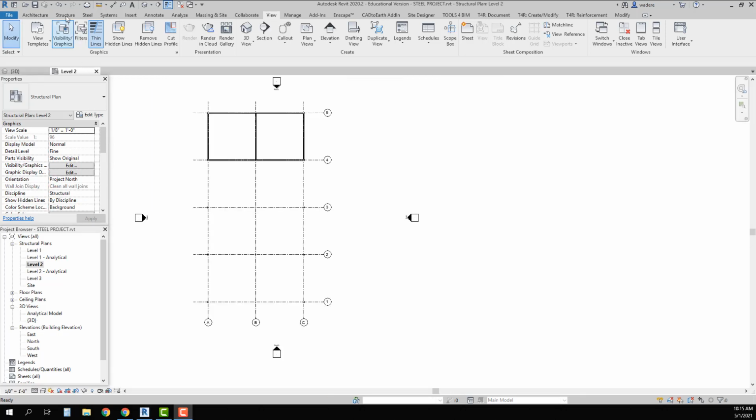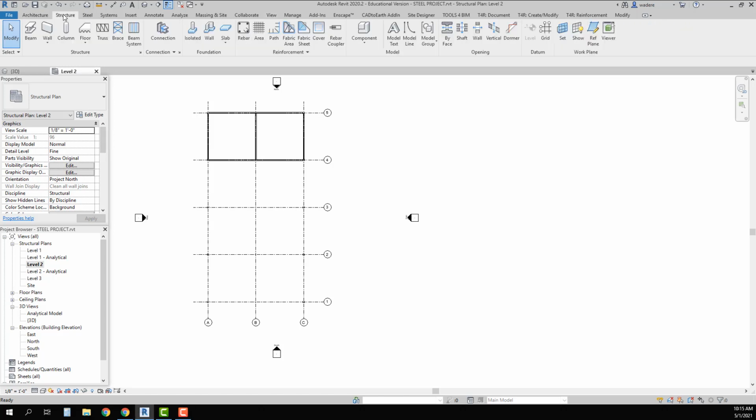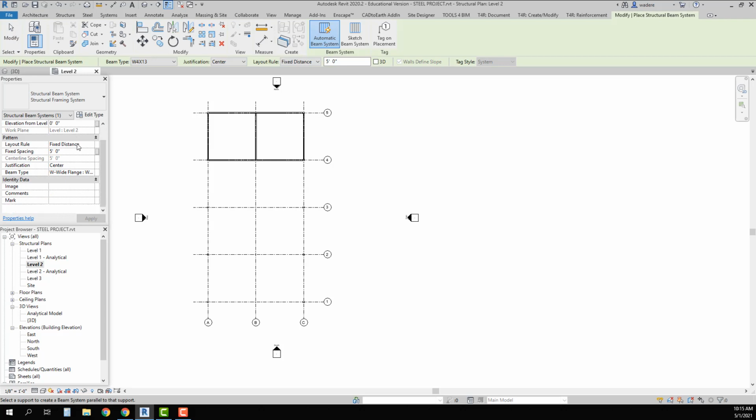And the next thing I want to do is I want to add my beam system. So I'm going to go back to my structure tab and I'm going to go to beam system. And again, I want it to be a fixed distance, and I'm going to leave it at 5 feet. And I want to make sure that I have that smaller beam selected, which I do, which is my W4 by 13. This time we're going to use the automatic beam tool, and you'll notice if I get close to one of these, you'll see the direction of those beams. I'm going to place mine in this direction, and then I'm going to do the same thing here.